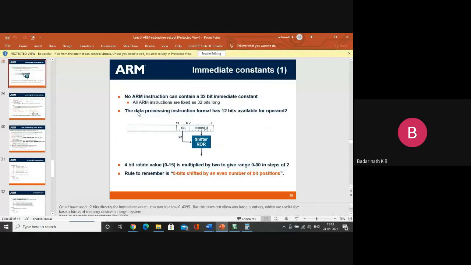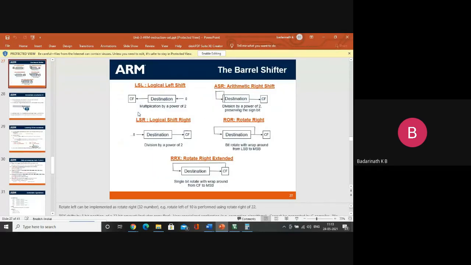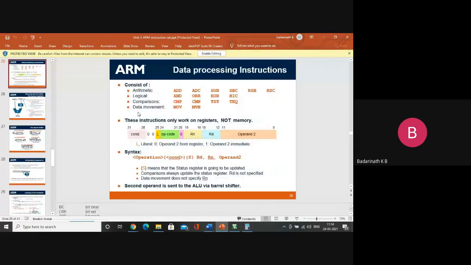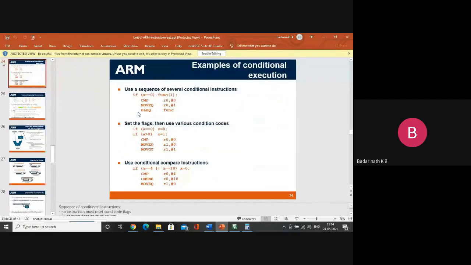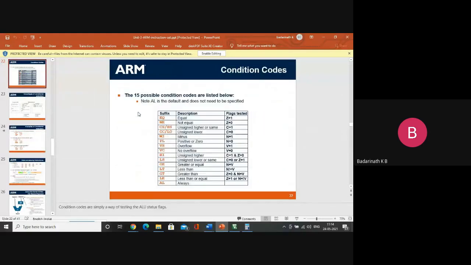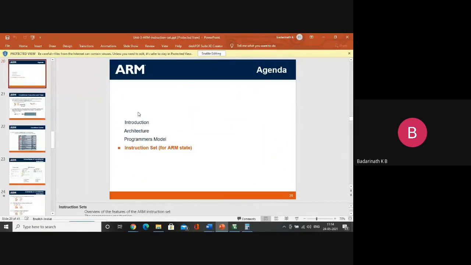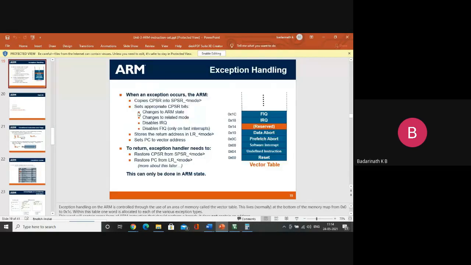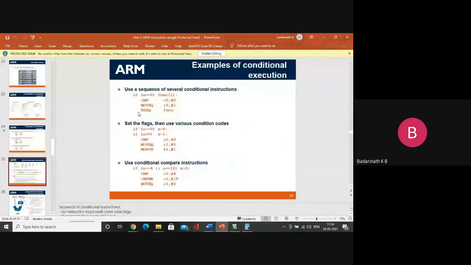This is LDR and STR instructions. These are the logical and arithmetic shift right, and also rotate instructions. Remember that rotate left is not available. You can always implement left rotation using a right rotation by 32 minus n, where n is whatever you want to rotate left by. These are all the instructions we studied. These are the condition codes. These are the operating modes. So go through all these instructions.